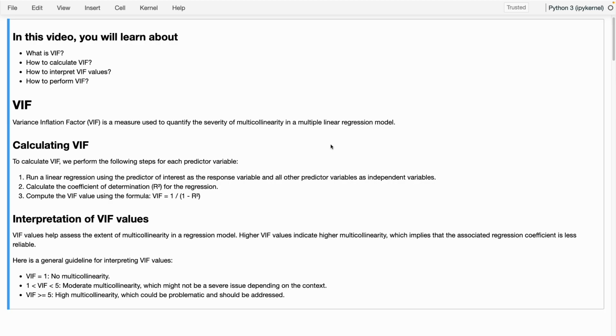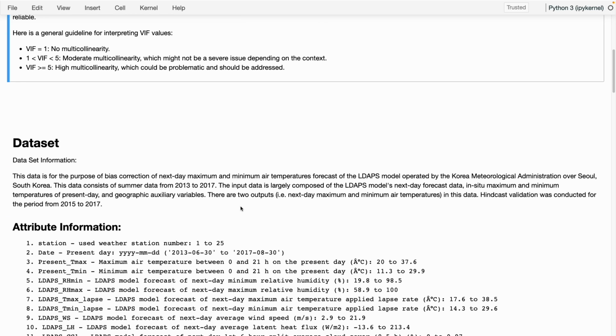So basically, when VIF is equal to 1, we can say that there is no multicollinearity. When the VIF values are between 1 and 5, we can say that there is moderate multicollinearity. But when the VIF values are greater than or equal to 5, we can say there is high multicollinearity, and we need to address the problem. Now let's move forward and download our data set.